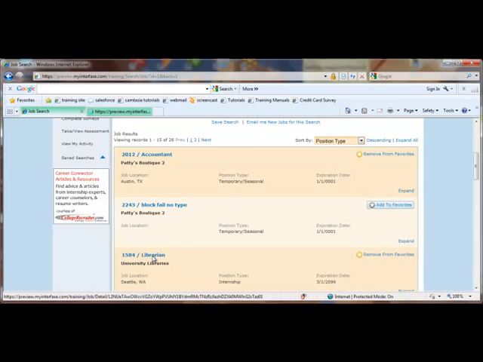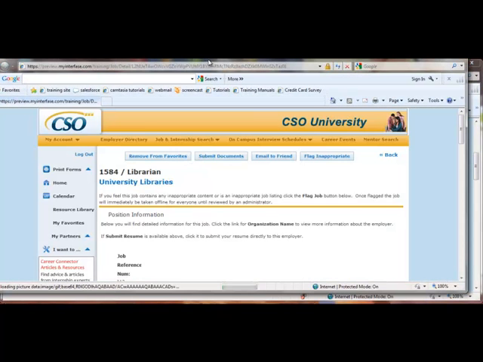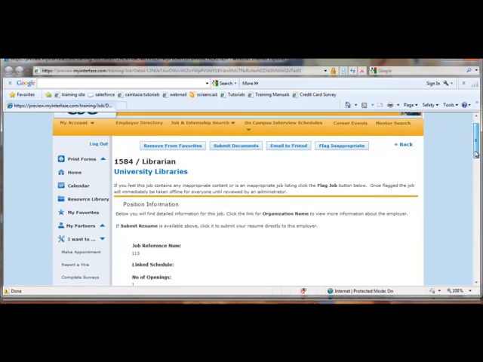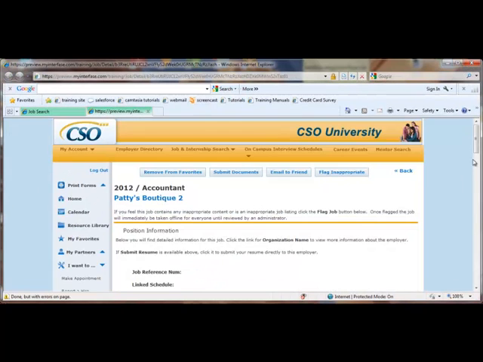Or you can choose to open this in a new window. So say you want to have several windows open so that you can kind of do a side-by-side comparison of different jobs. You can go ahead and do that by opening them in windows or in separate tabs.